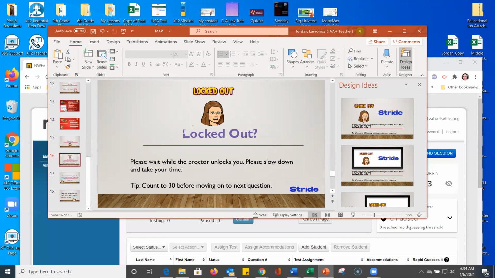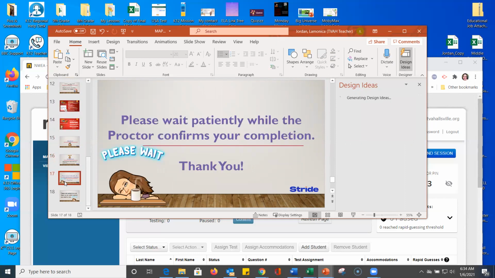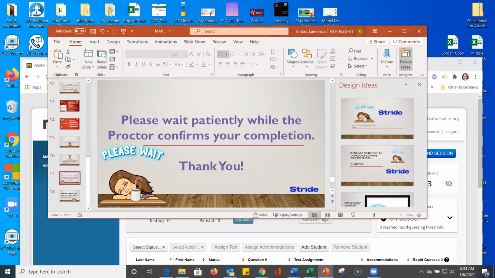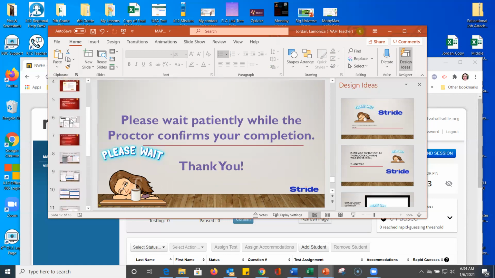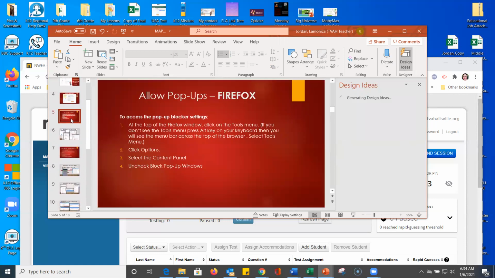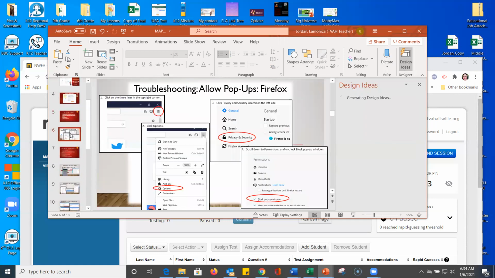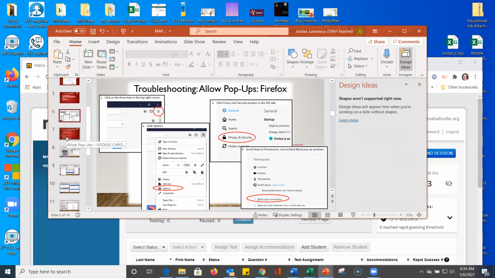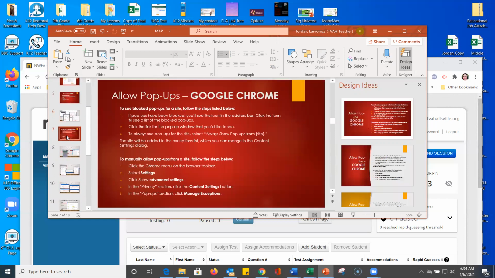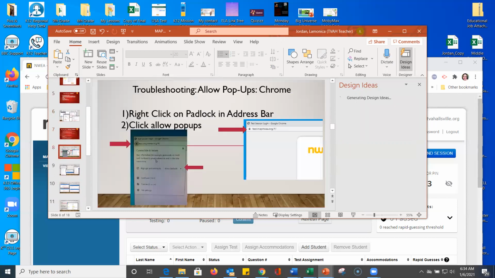So this is what's going to go in my locked out room. Okay, and then please wait patiently while the process confirms your completion. That's going to go in the completion room and the troubleshooting room. So let me check that out and make sure that's all good. So I have the Firefox one, but when you load these, you're going to have access to all of these in the breakout rooms. So no big deal, but okay, there's the Google one.